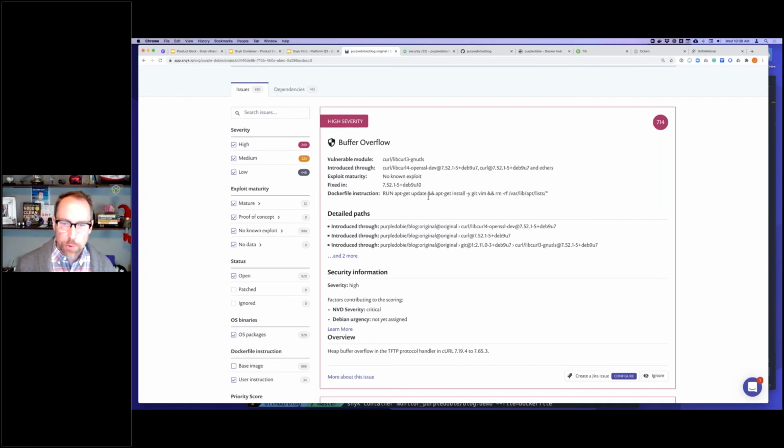So this gives me the actual command that was used to install something that introduced this particular vulnerability into my container. And I can see the path here as well for that vulnerability. So I installed Git and Vim here. I can see that Git in this case was one of the things that caused this vulnerability to appear in my container. So I know that this particular line, it's this Git package that actually introduced this vulnerability.